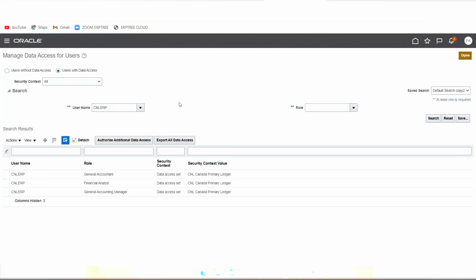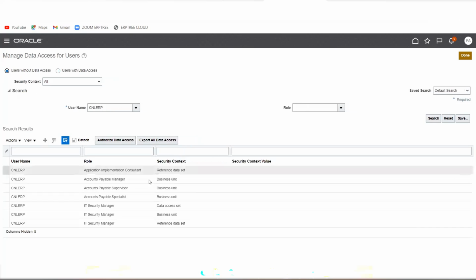Okay, so here with users with data access option chosen, we have the security context and then the security context value. So the primary ledger is where the username has the roles assigned, these three, and there's a primary ledger attached to it. Okay, so this is fine, but if we switch to users without data access, what does this mean? There is no security context value appearing now.